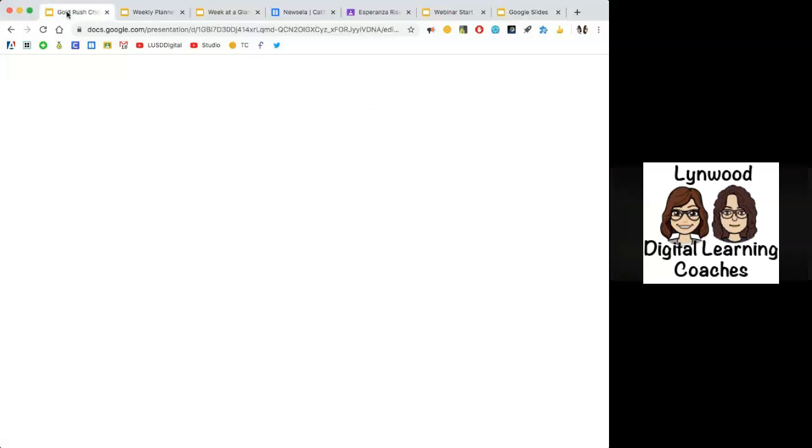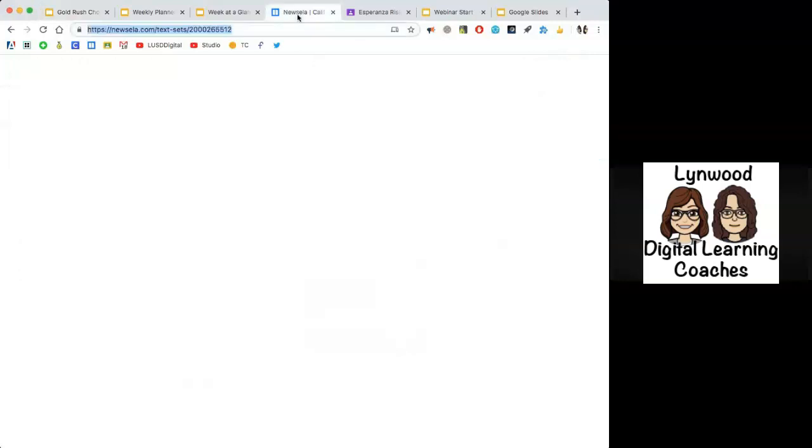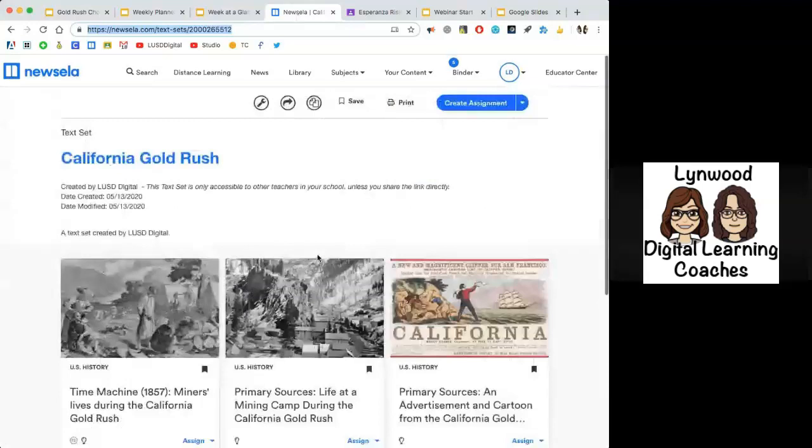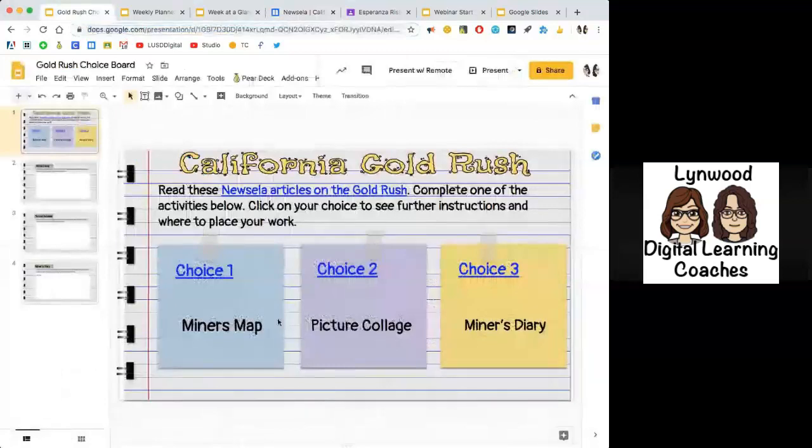So here's a Gold Rush choice board, and we can see here, I'm connecting them to a Newsela text set, and that's over here. So I found these articles on Newsela about the California Gold Rush and built the text set. I also created an assignment in my Newsela for my students and shared it to my Google Classroom, so that's there as well. And then I gave my students some choices of what they could do.